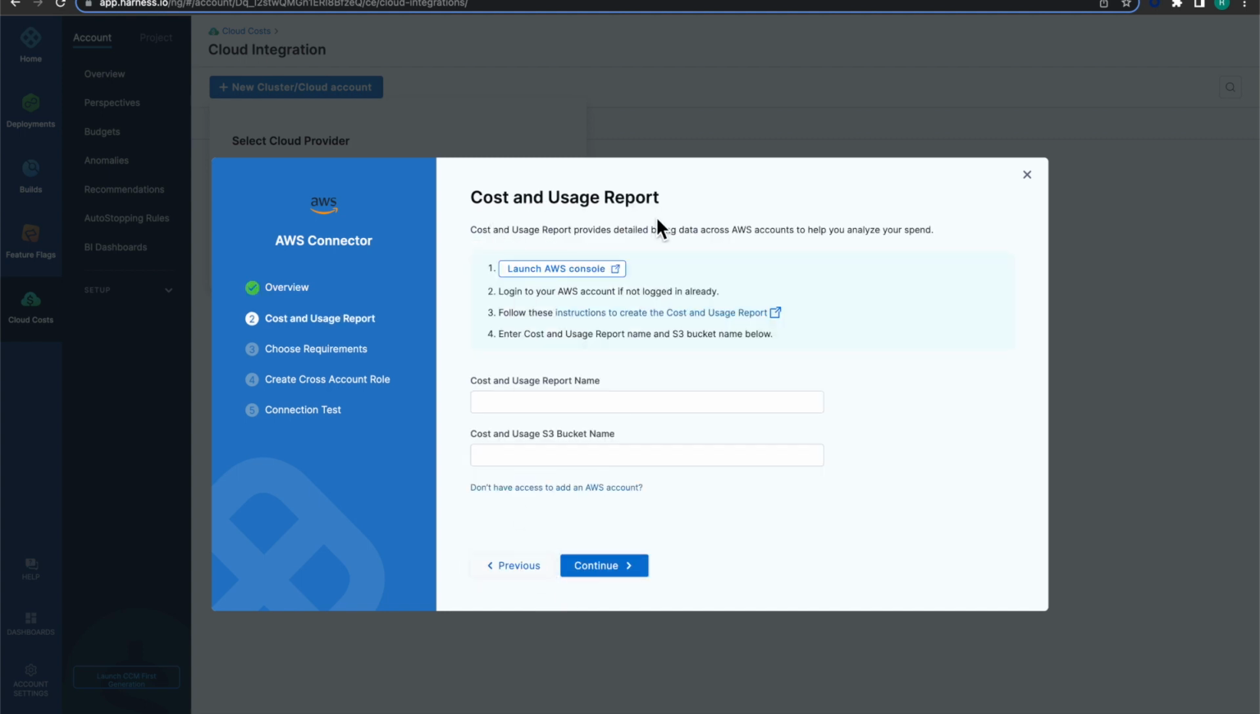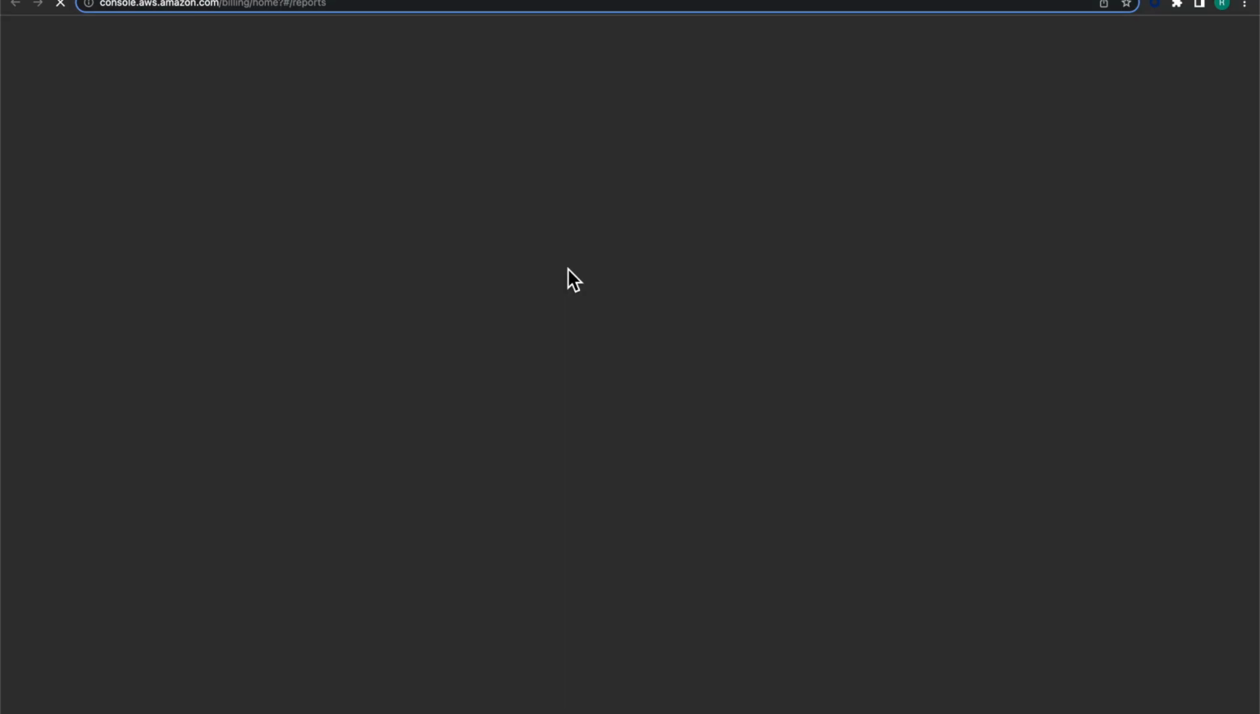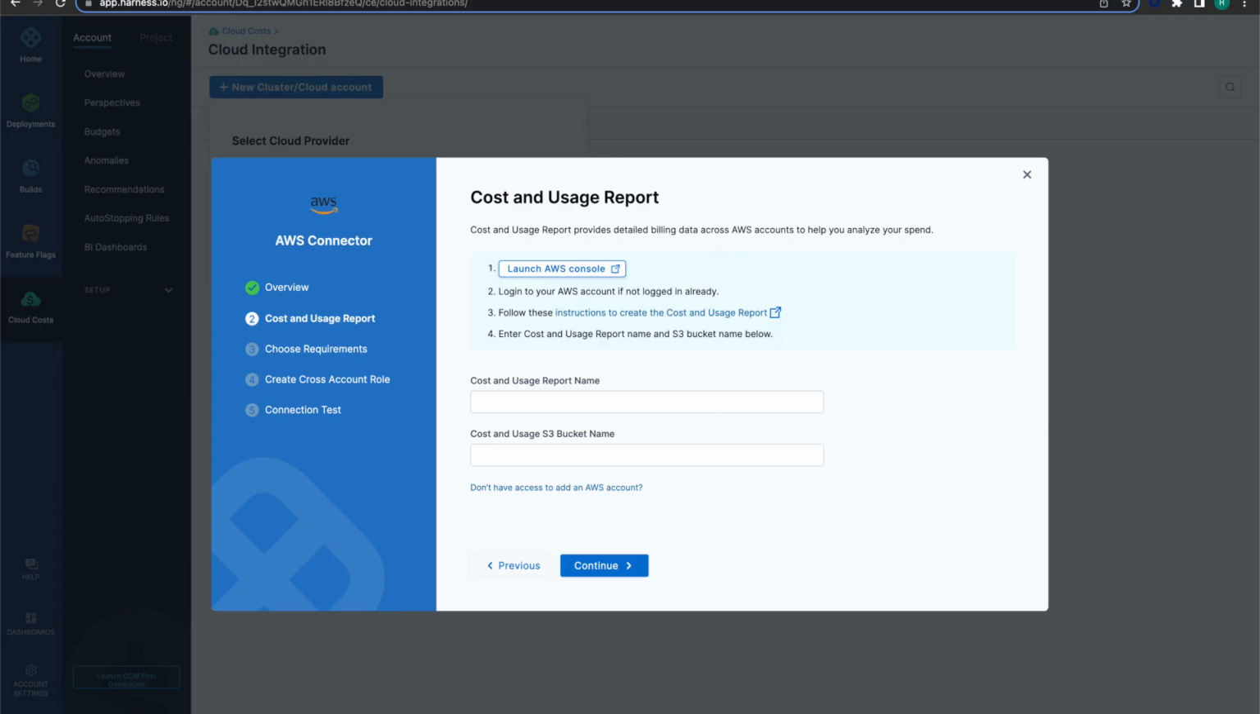Cost and usage report is an important step to set up an AWS Cloud Cost Connector. It would help you get all the details of your billing data across all your cloud accounts. For that, you can click on Launch AWS Console. Once you launch your console, you would need to log in and follow these instructions given over here to create a cost and usage report.